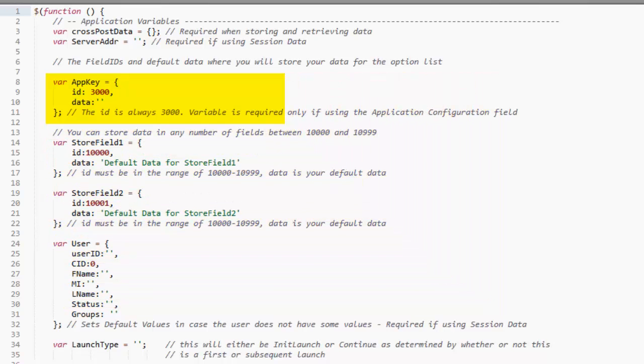The app key variable is an object that specifies the ID of the configuration field, always 3000, and an empty string as the initial value. Upon launch, this value will be populated by the value you entered into the configuration field on your installation form. Our sample template, if you recall, retrieved and stored strings in 2 fields on our form numbered 10,000 and 10,001. For every storage field, you define an object like this. The ID contains the value of the field ID, and the data property contains the default value that you want to assign to this field.